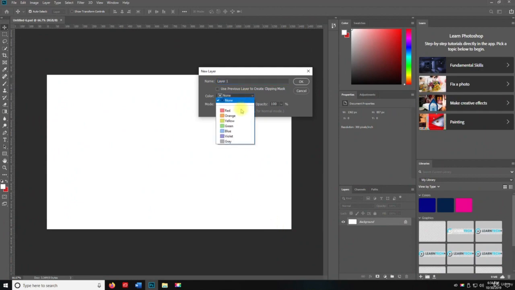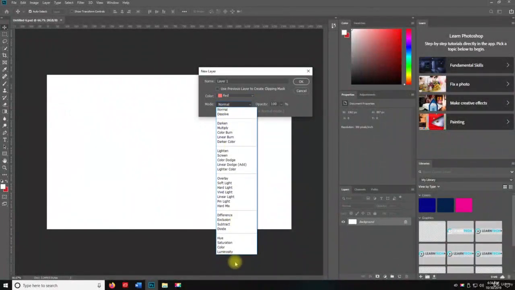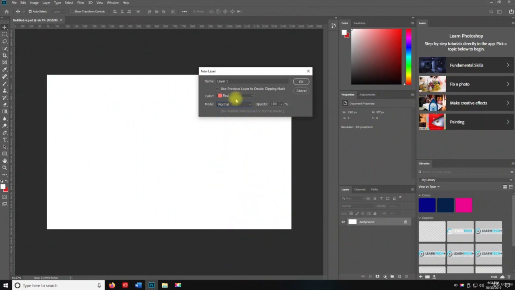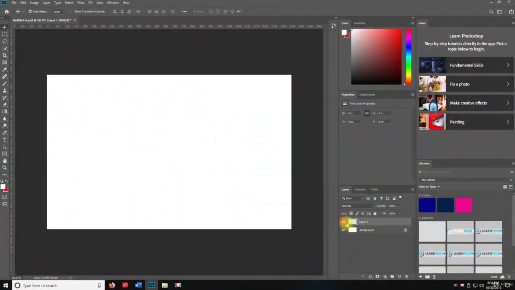We can also give it a color, and we can put it in a mode. If you want to give it a different mode, then you can. I'm going to leave it as normal. I'm going to hit OK. And now you can see layer 1 is red, and it's selected.